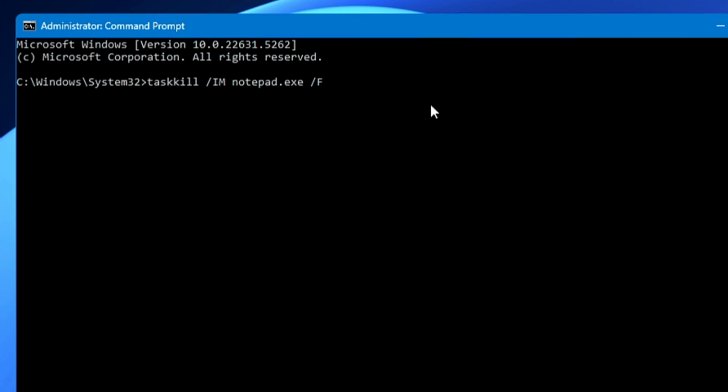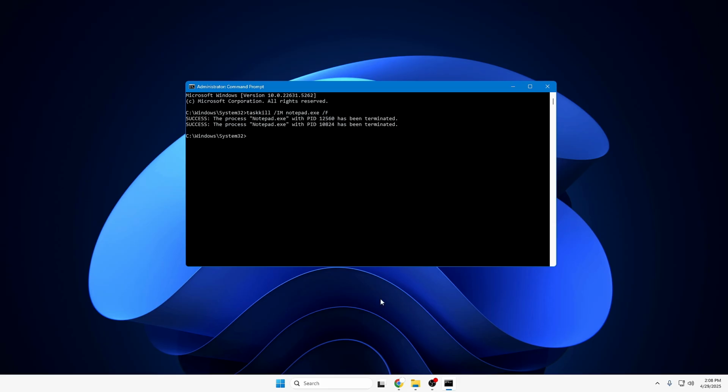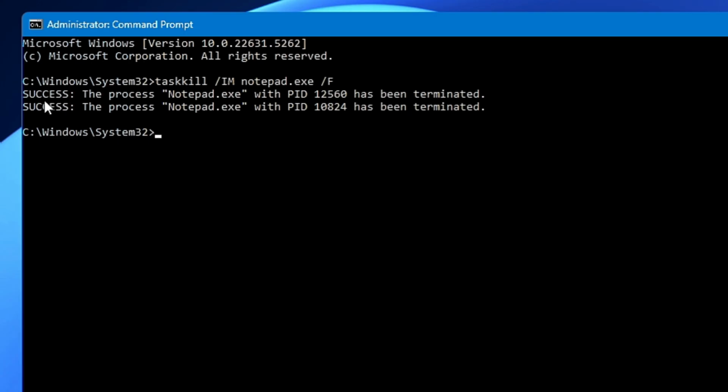Once you have done that, if you hit the enter key, bingo, you can see that Notepad has been automatically closed here. And it says success, the process notepad.exe with PID has been terminated. You have to keep this command in mind, because there comes a time when many kinds of applications get stuck and don't close, and even the Task Manager is not working for you. Then you can use this simple command to end any stubborn application.